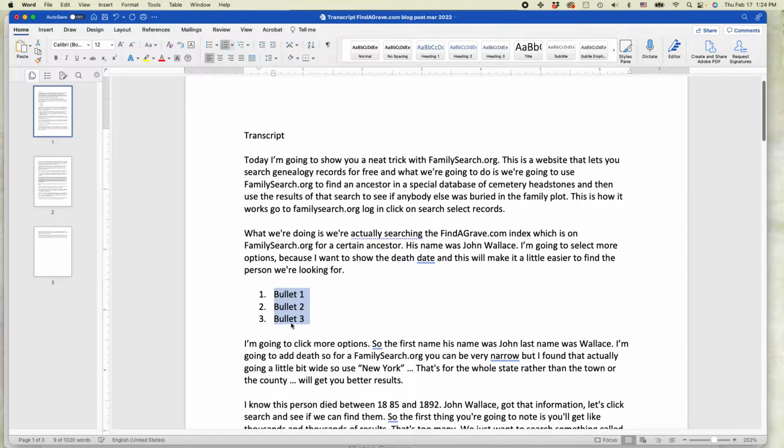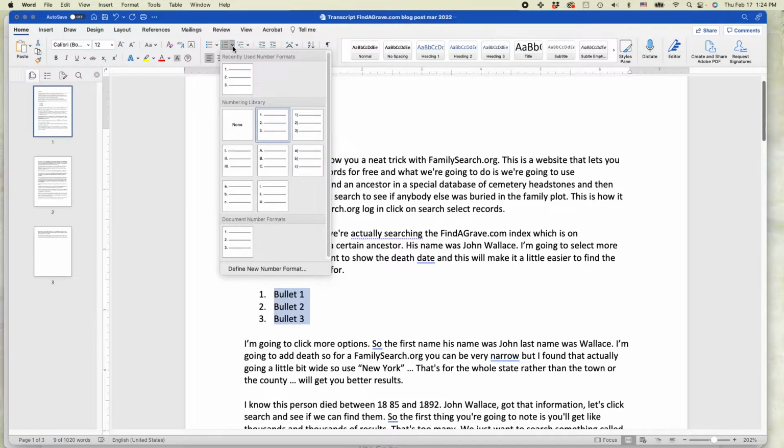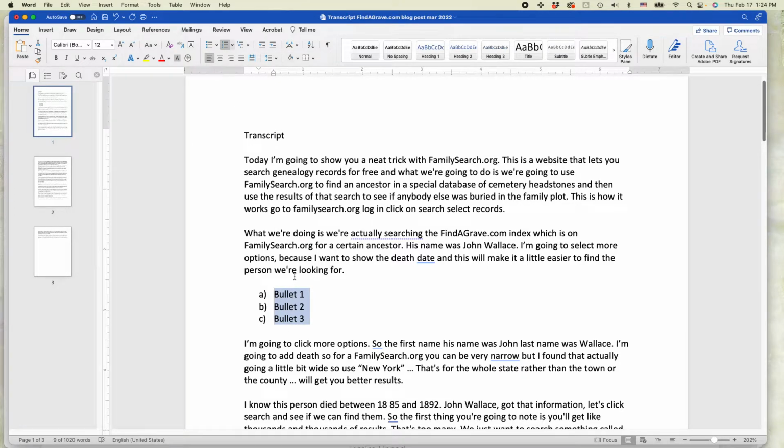Just click that, and you can see it made 1, 2, 3. If you look at the other options, you can see that they have ABC. You can do it a whole bunch of different ways.